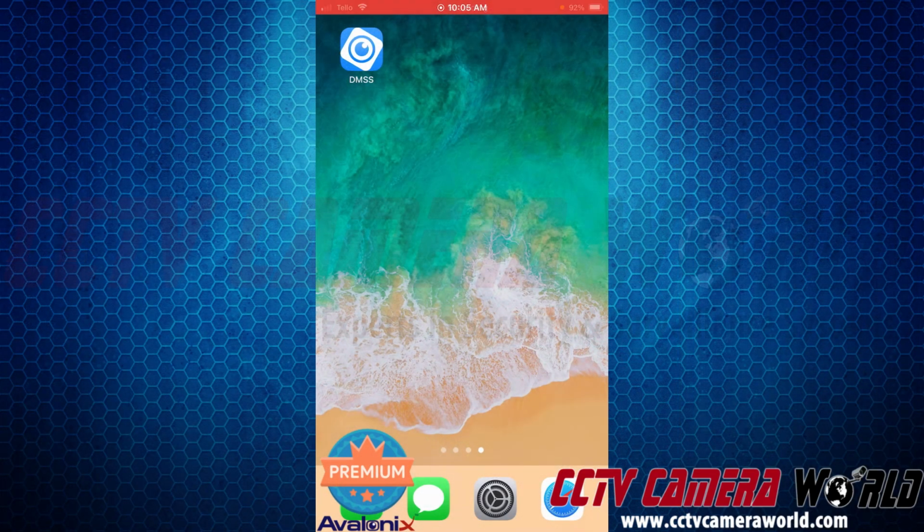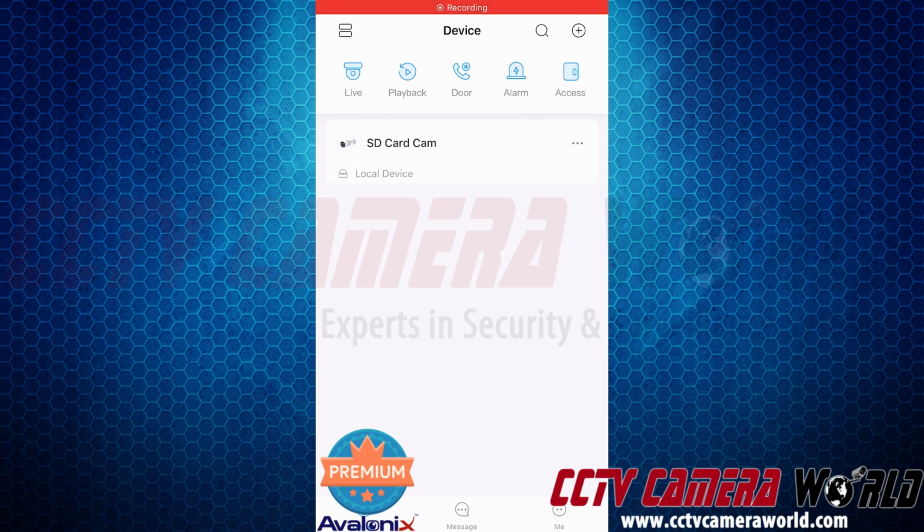Playing back and using a camera with an SD card is really easy using the DMSS app. I already have the app installed on the iPhone. I'm going to tap to open the app. Here I already have the camera added using the P2P QR code method in its web interface.